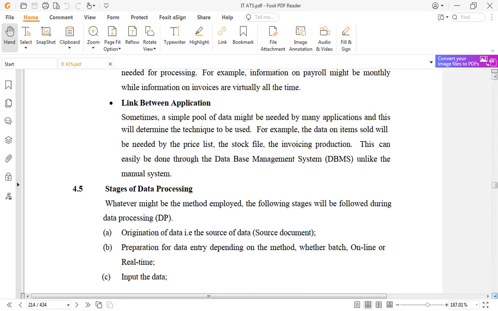Sometimes a single pool of data might be needed by many applications, and this will determine the technique to be used. For example, the data on items sold will be needed by the price list, the stock file, the invoicing production. This can easily be done through a database management system, unlike the manual system.